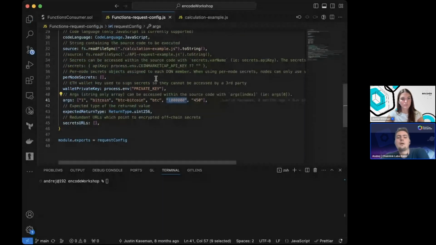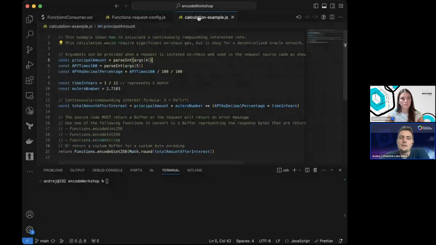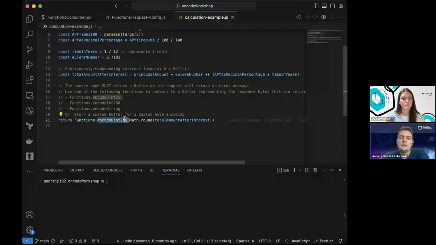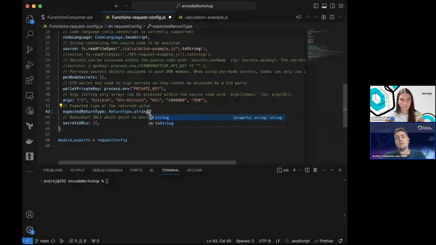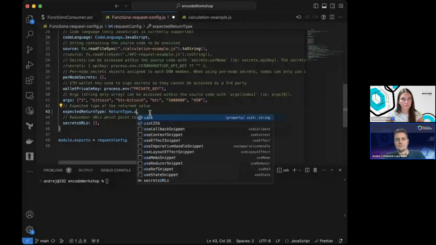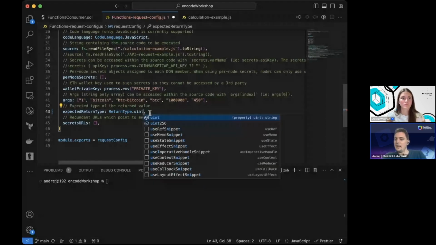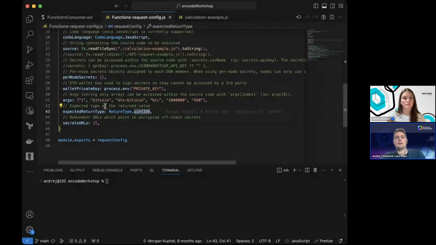Finally, what is our expected return type? If you go here, it's uint256. So you're going to specify the expected return type here. If I do string, the end result will not be properly encoded. We can do string just to show you the difference. And yeah, that's pretty much it, right?